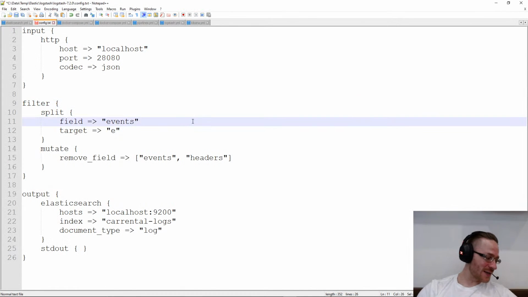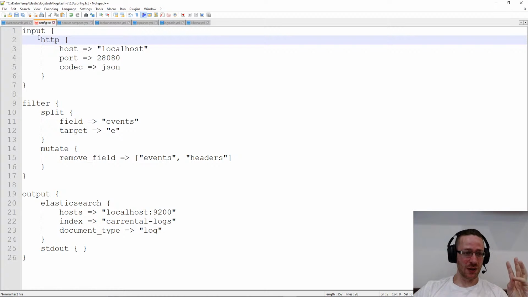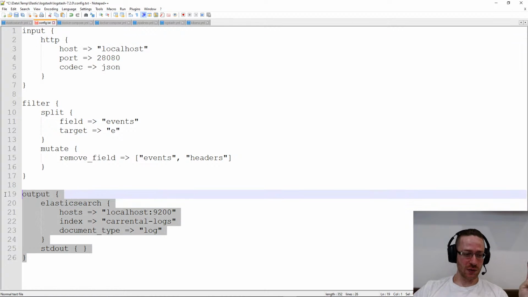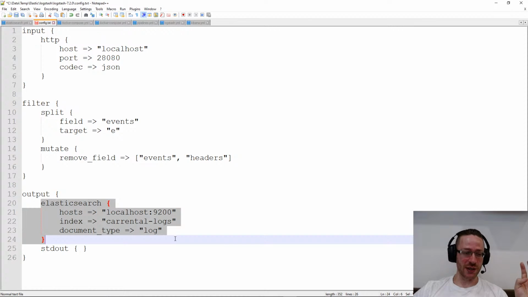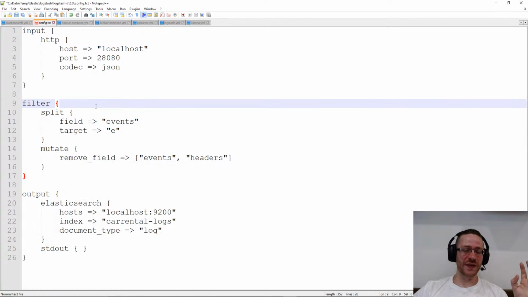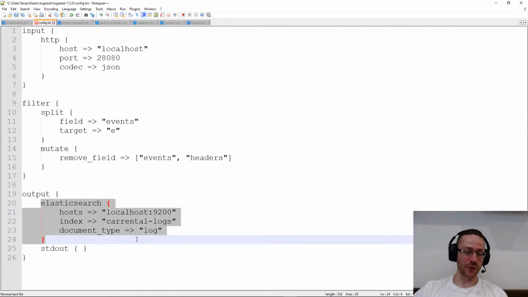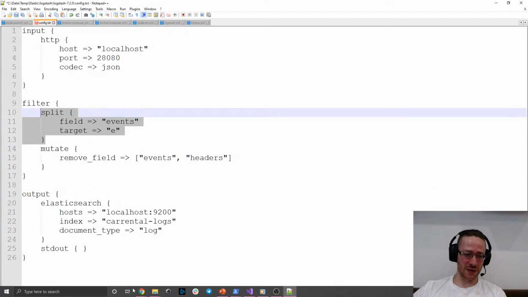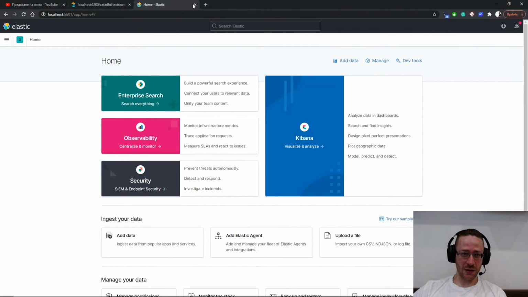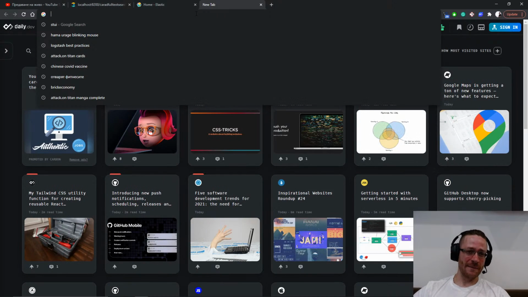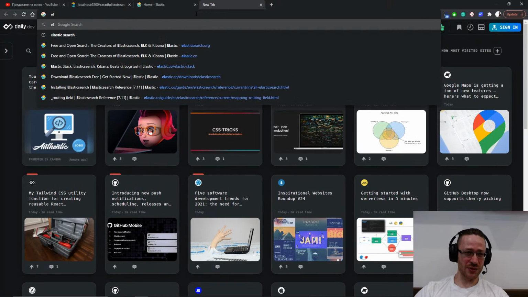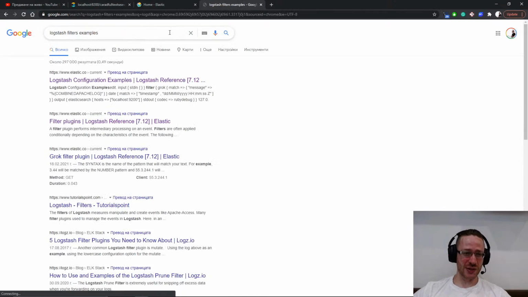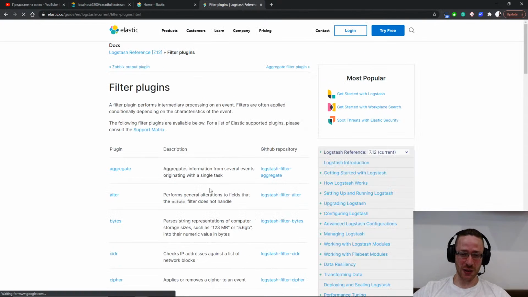So let's explain the filters again. We have a lot of filters. The configuration file consists pretty much of input, how we get the data; output, how and where to store the data; and filter, what to do with the data before sending it to the output. And we have various different filters. Like I said, we have a lot of filters. We can easily search Logstash filters examples, and we can see a lot of filter plugins here.